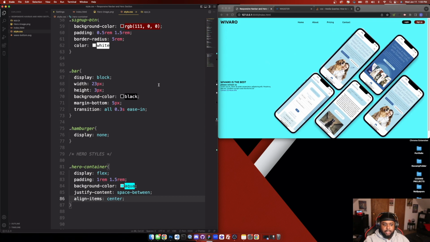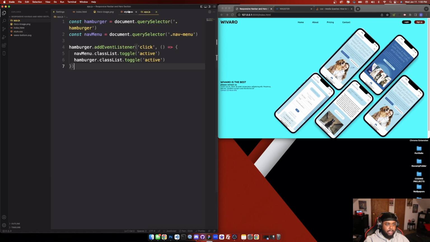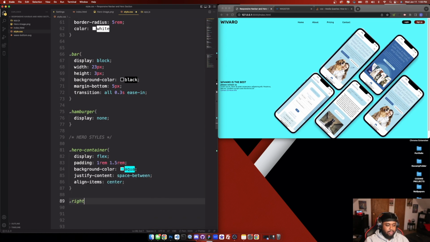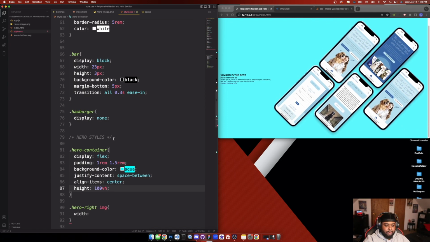All right, so now we gotta edit this image a little bit because it's way too big. So let's give it a class. Actually, we don't even need to give it a class. We can be lazy and just do this. Right? Hero right image. All right, so we're gonna play around with this a little bit. Let's give it a height of 100 VH. It's like 100 view height. Is that what it's called? View height. So, all right.